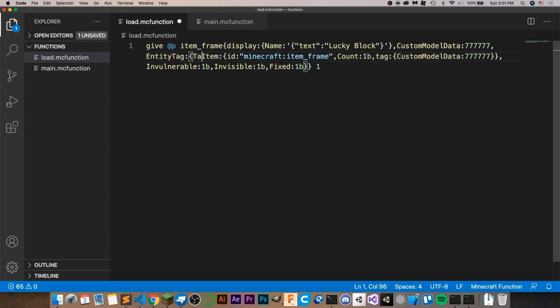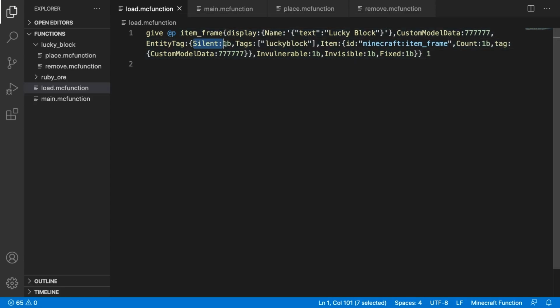So capital T tags colon, and make sure it's plural tags, and then 2 square brackets, and then add a comma. And then inside of here, put quotation marks and add your own custom entity tag. For me, I'm just going to do lucky block. And we will use this tag in order to detect the item frame when it is placed down. You also want to add silent 1B to make sure that the entity is silent when you place it down so you don't hear the squish of the item frame, and you could use the custom sounds that you could add inside of your place function.